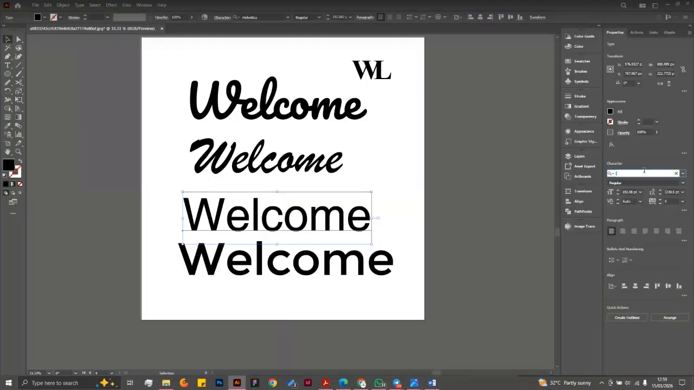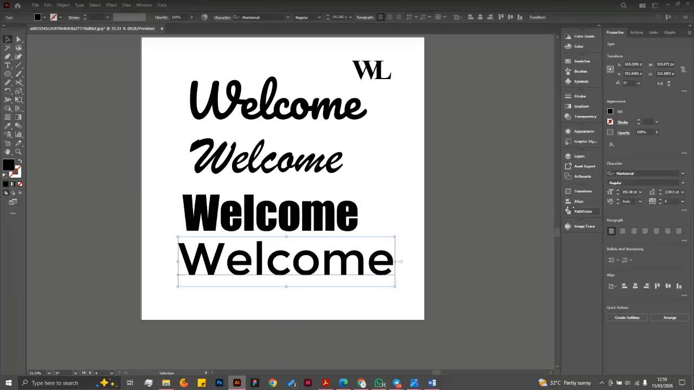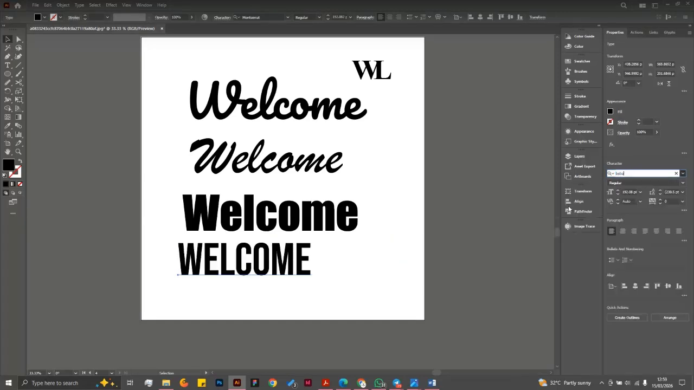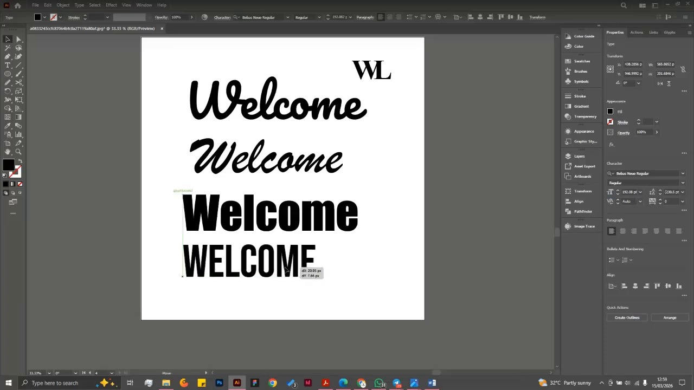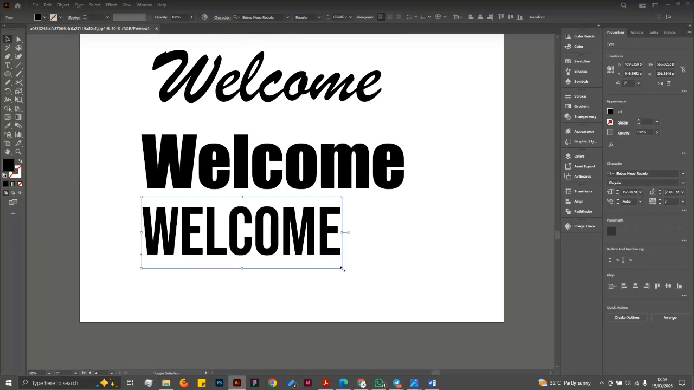Impact. I think I have Impact. Impact is old, man. And then Bebas Neue looks like Impact, but slimmer. Bebas. Can you see that? The same block font, and then you can apply different styles. Can you see that? This I will use anywhere.